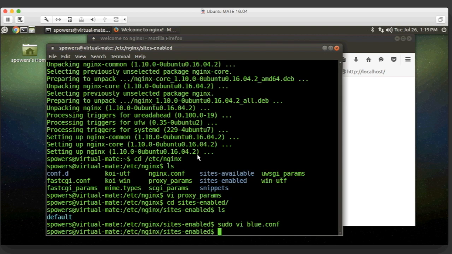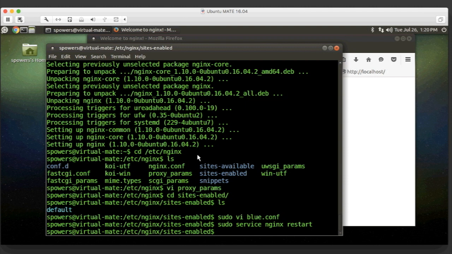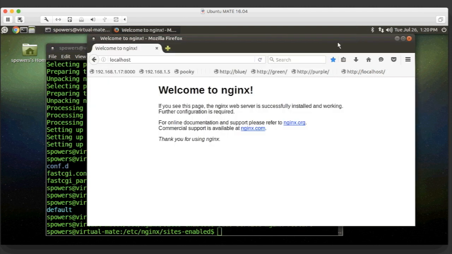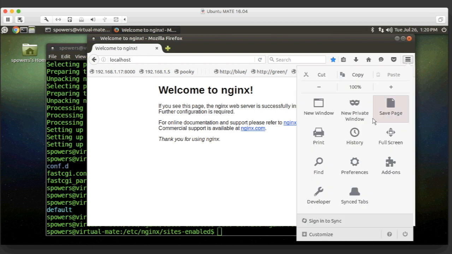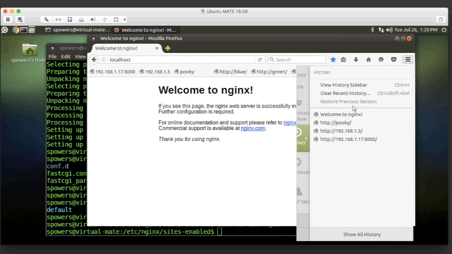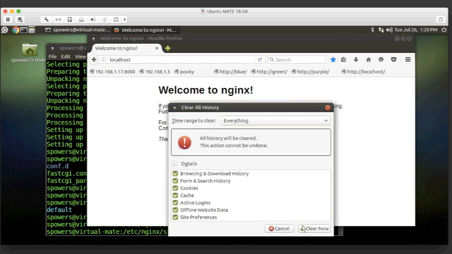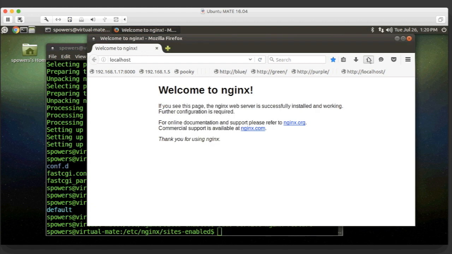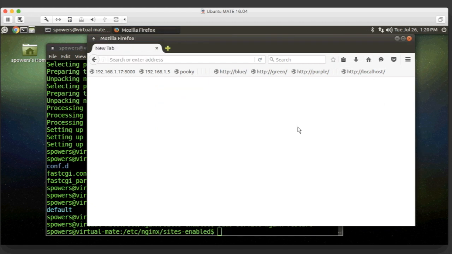Awesome. And now if we do sudo service nginx restart, okay, it's restarted. Now let's go to a web browser and see how it worked. Let's actually clear everything. I'm going to clear all recent history so we're not getting any cached information. And we have a blank screen here. All right, so if we go to Pookie, we know that we're going to get that blue screen that says Pookie. But what if we go to HTTP Blue now?